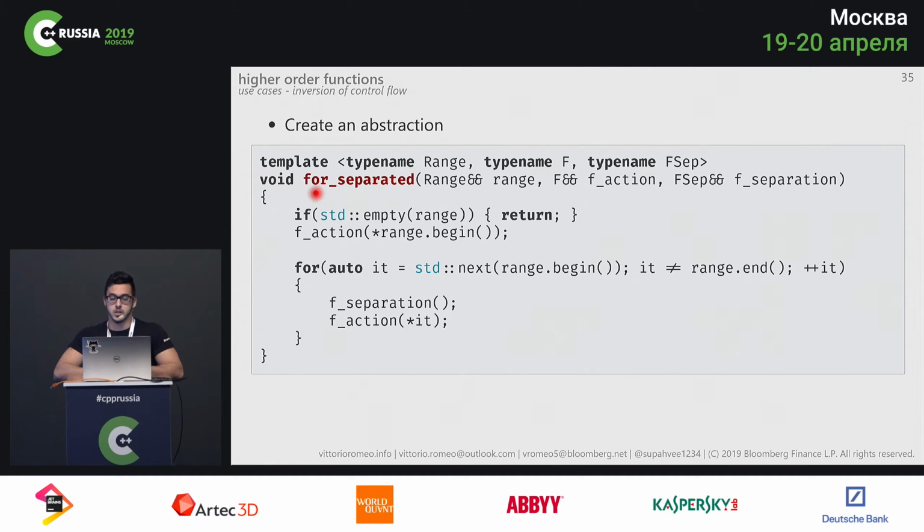In this case, I call it for_separated. It's not the best name, but I mean, it expresses iteration and separation, so it kind of works. And then my action becomes a function over here, and my separation becomes another function. So what I can do now is I have the same structure of the algorithm, but instead of printing, I just call the action on the element. Instead of putting a comma, I just call the separation, and then again, I call the action.